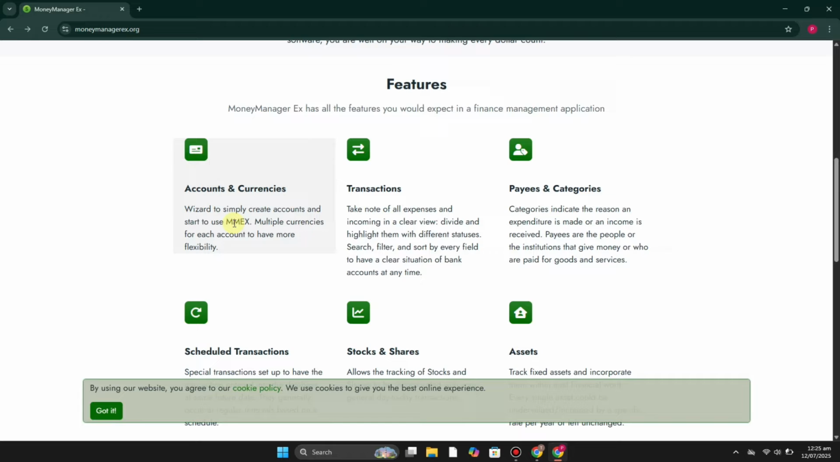You can create multiple accounts easily using a setup wizard, and it supports different currencies for better flexibility and control. It tracks all income and expenses in one clear view. You can filter, search, and sort to manage your money better. You can organize your spending by adding categories and payees. This helps you know where your money goes and who gets paid.